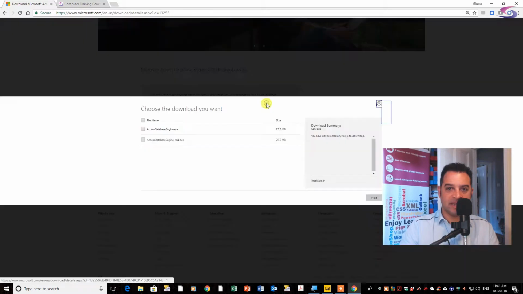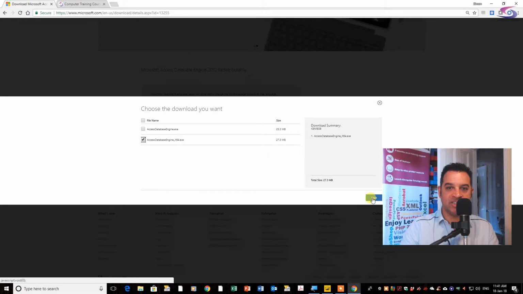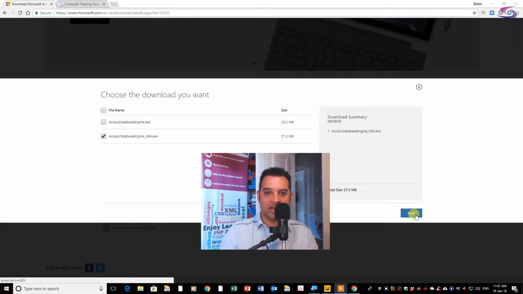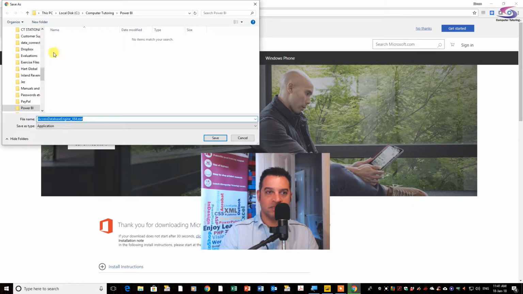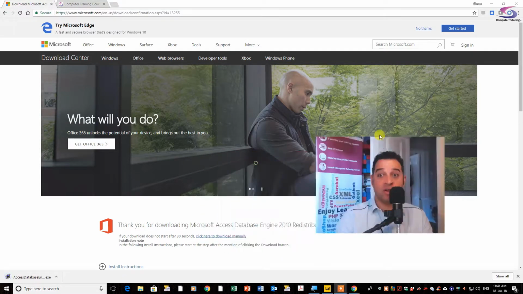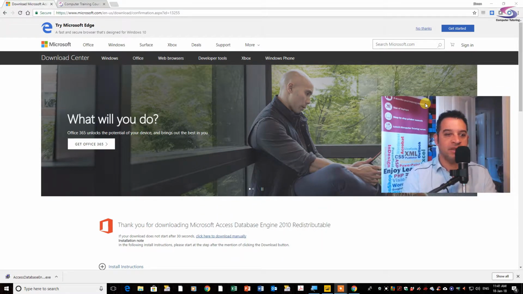Let's just zoom back here. So I've got a download here. I'm just going to make sure I've got the 64-bit data engine. Just zoom back in a bit so you can see a bit more. Then click on next. Okay, decide where I'm going to download it. Access Database Engine, and that should be downloading. Once that's downloaded, I can click on it to install it.